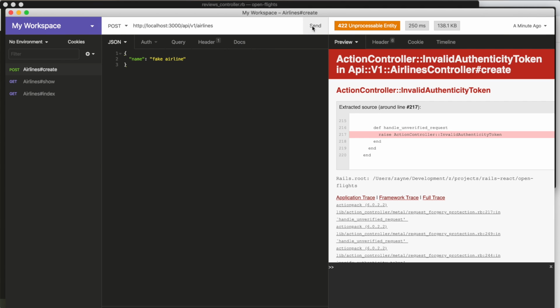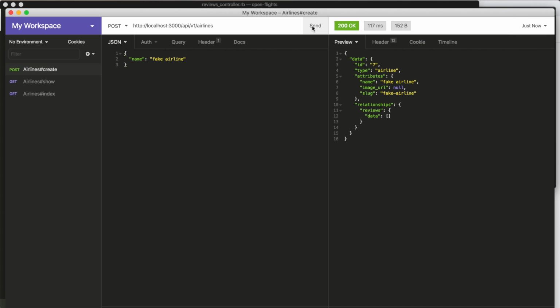So let's add that, and then jump back over into our request tool and try to create that airline again. If we submit that post request again, we can see that resolved the issue, and now we're actually able to create that new airline. We've added a new airline to our database with the name of fake airline, and we can see that it created a slug for us as well. And then we can see that it has a new ID. Initially we had 6 airlines, and we just added a 7th.